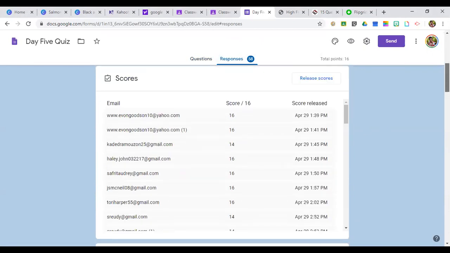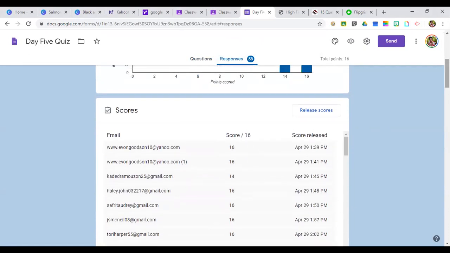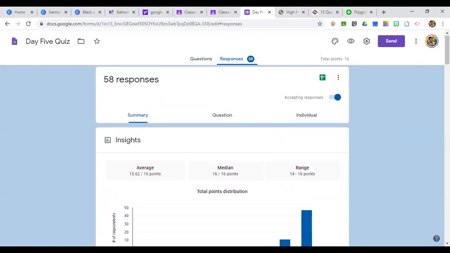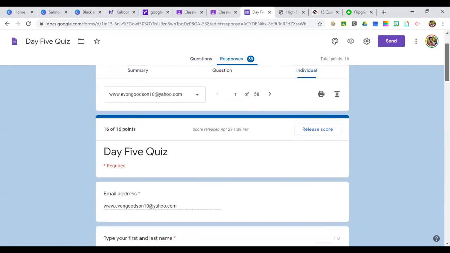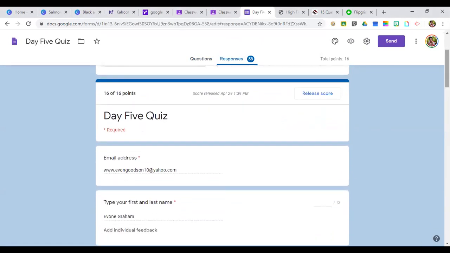They will even get their score of the quiz emailed to them? Yes, once you release it, it will go to them. Okay. And that cuts down on paper. It does. That's why I think you can use it in a classroom setting. I wish I knew about it years ago.